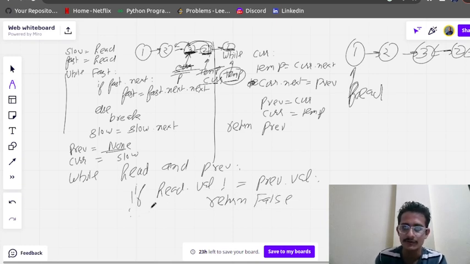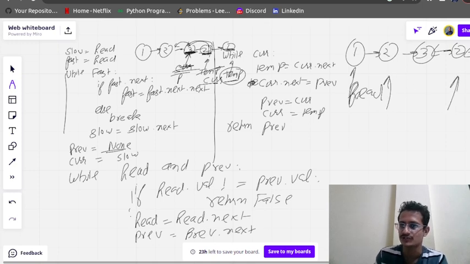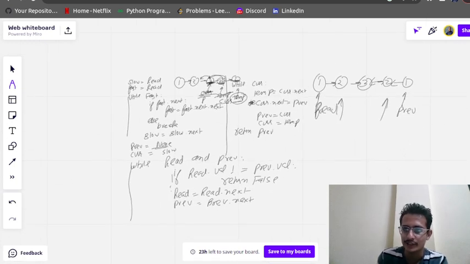Otherwise what I will do, I will move head by 1. Head will be head dot next, and previous will be previous dot next. So we will come to this position and this position. Perfect. I hope it is clear. Okay, and once this is done, head and previous both will become none after a point of time.